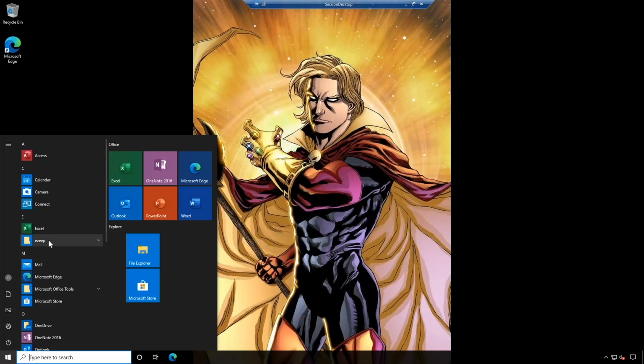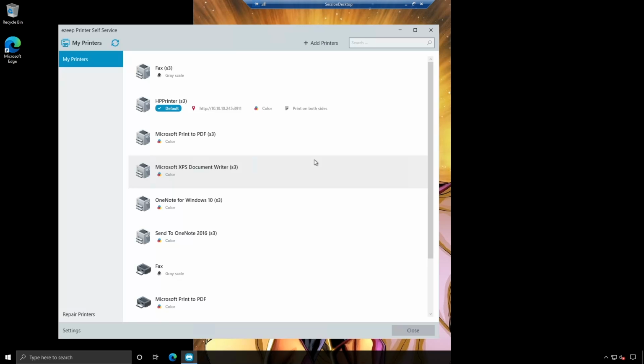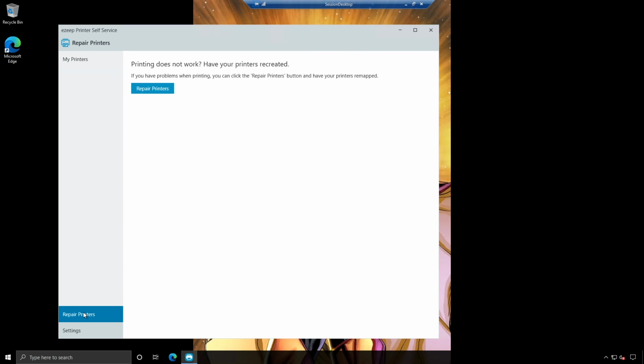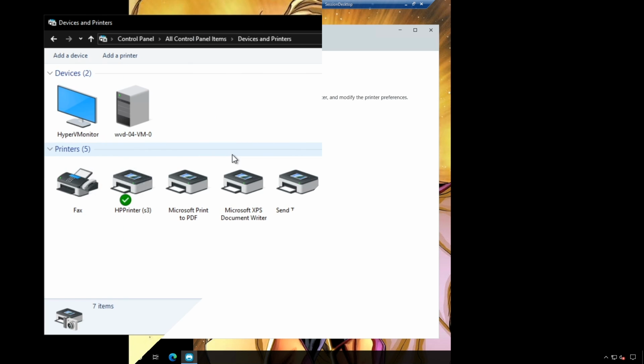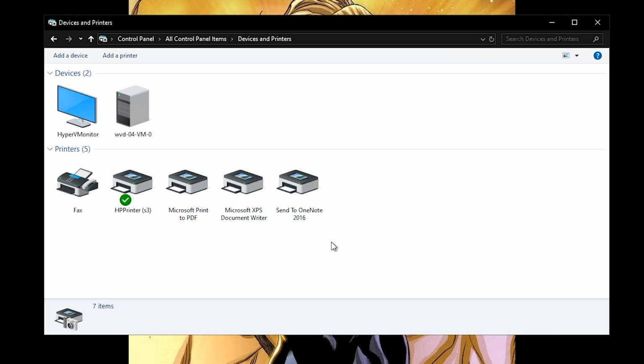Under the start menu, there is also an Ezeep printer self-service app, and this is where you should be able to see all printers that are enabled on this system, as well as do any printer repair work if you're having a problem with any of them. And from the settings, you can also see what version of Ezeep you are running. And if we open the control panel and go back to devices and printers, we will see the local printers that are on this WVD system. And we have a new one.